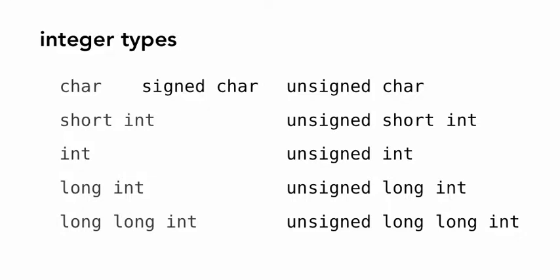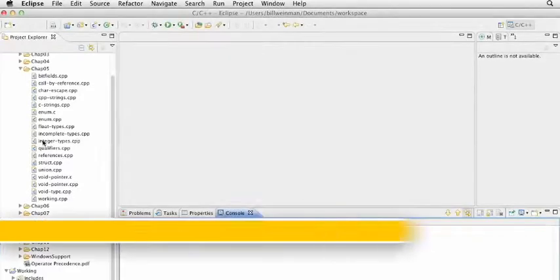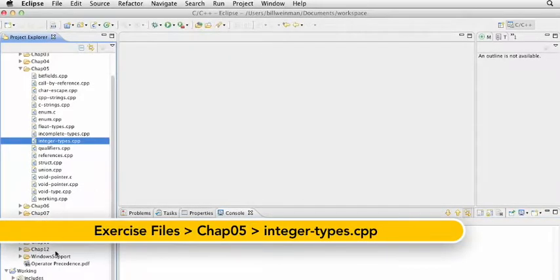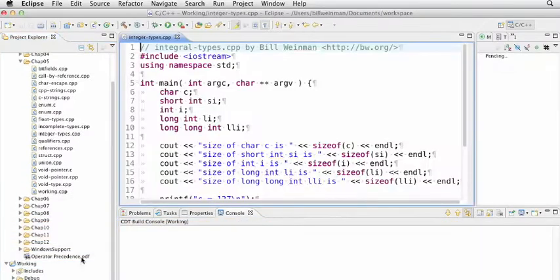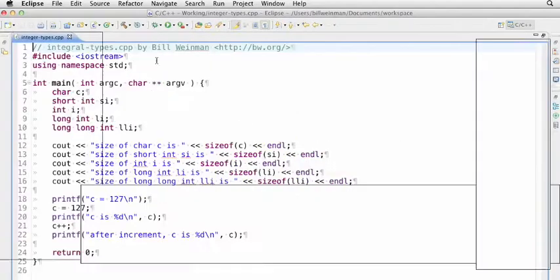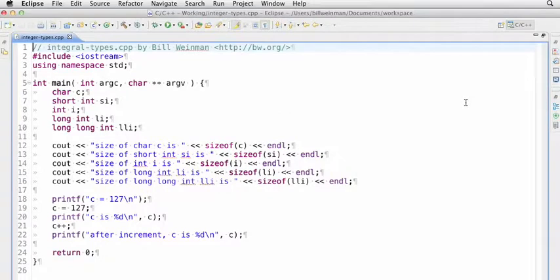Let's take a look at these in code. Make a working copy of integertypes.cpp. Paste that into the working project and open it up in the editor here. Let's just maximize this so that you can see what it looks like. Here we are declaring variables in each of the 5 integer types. They're on lines 6 through 10. And then on lines 12 through 16, we're displaying the size of these using the sizeof operator.